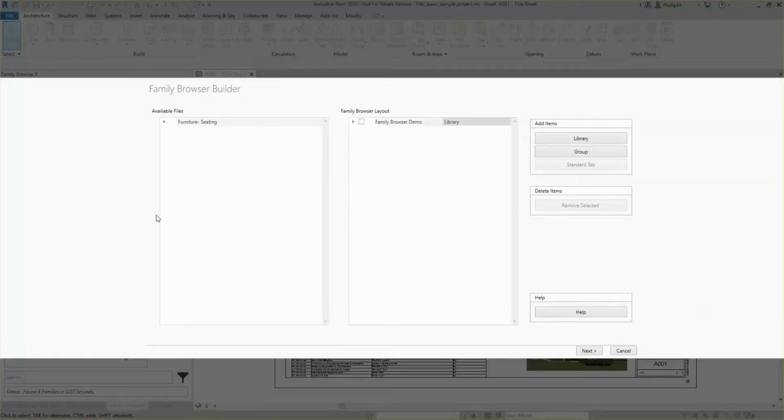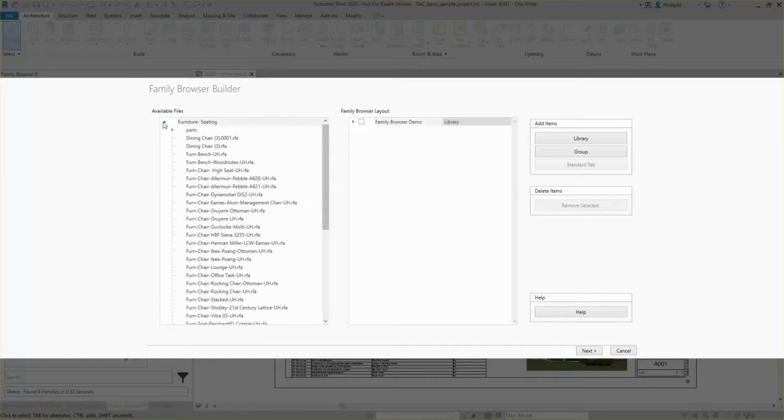Now we've got two panels here: the available files which we've just dragged in, and the current family browser layout. You'll notice a tree structure, the top level being the library, the next level down being group, and there can be multiple subgroups, the next level down being your tabs, and below that could be subfolders as well.